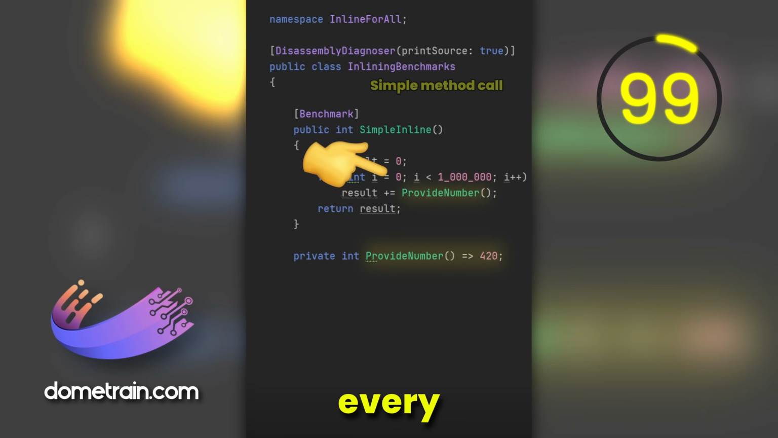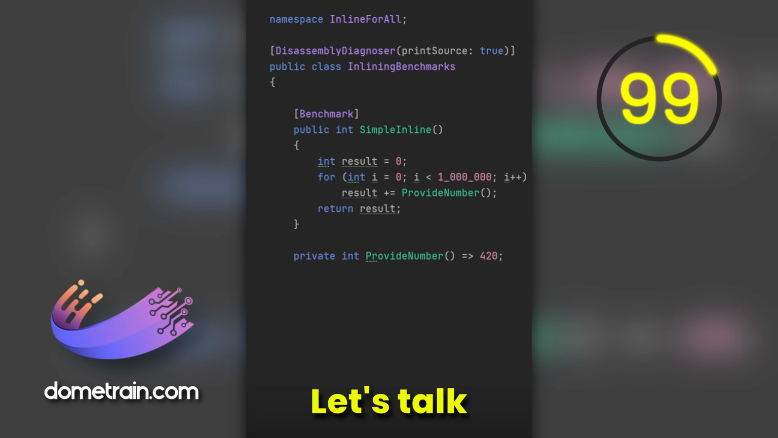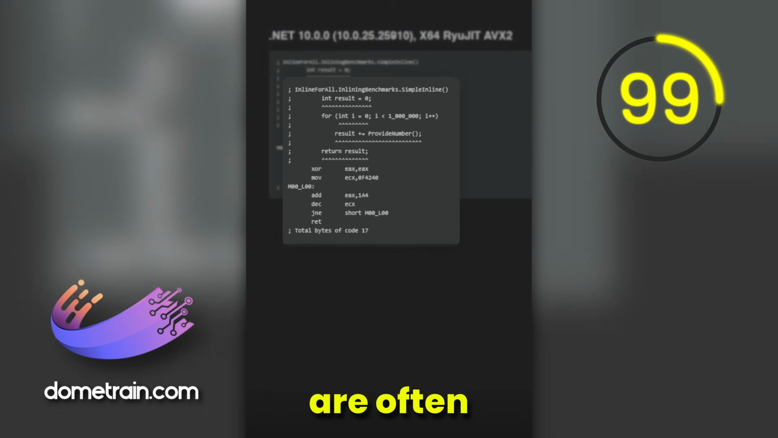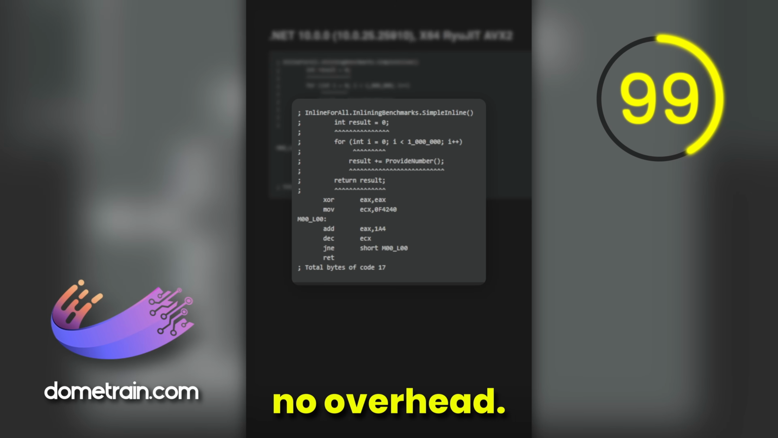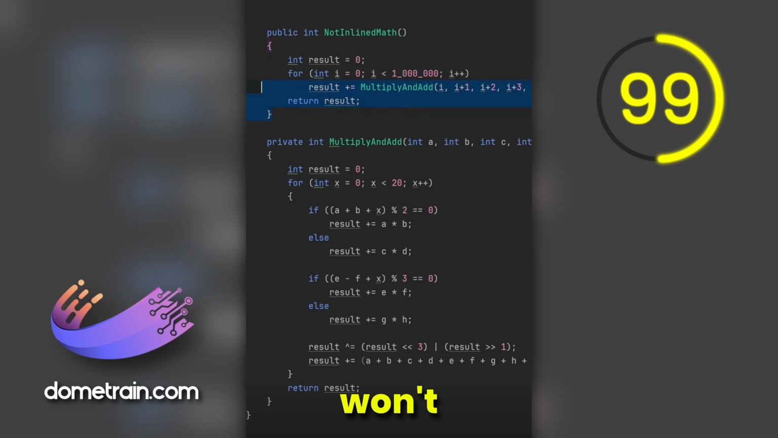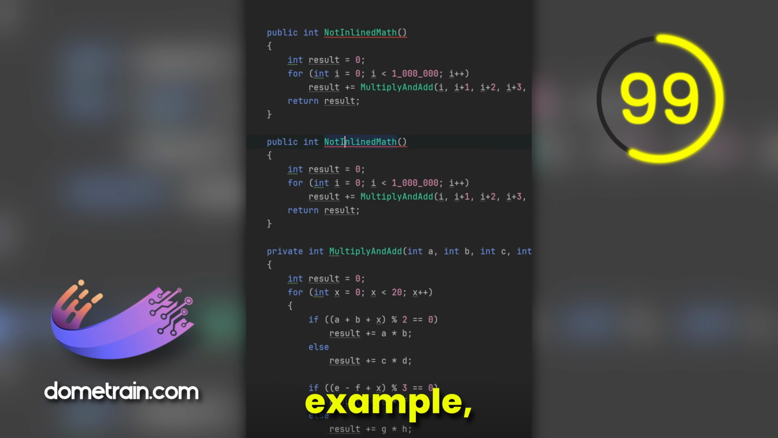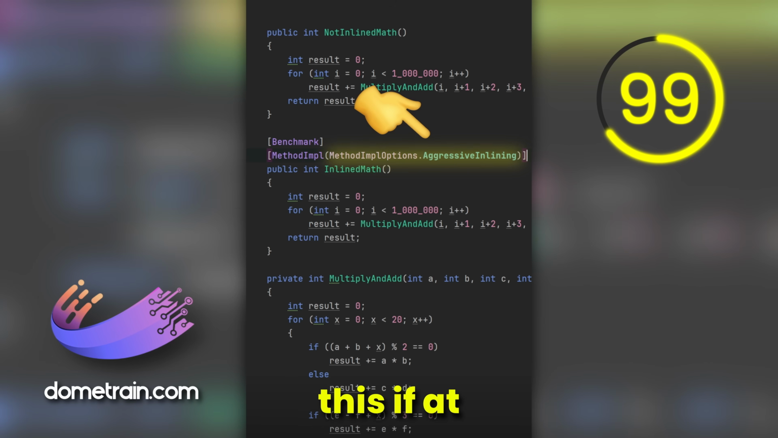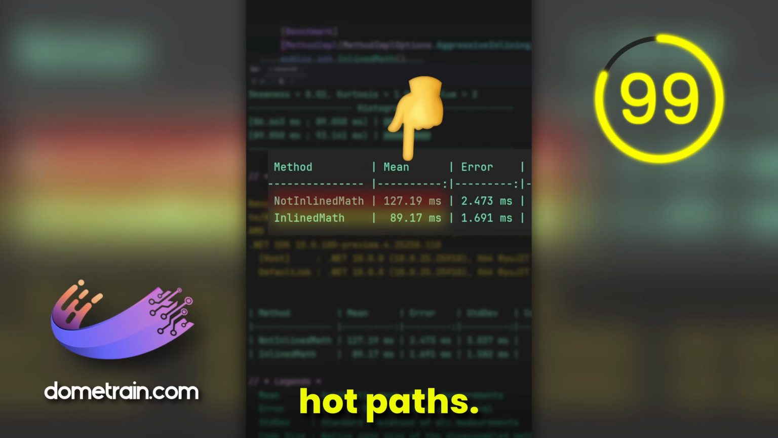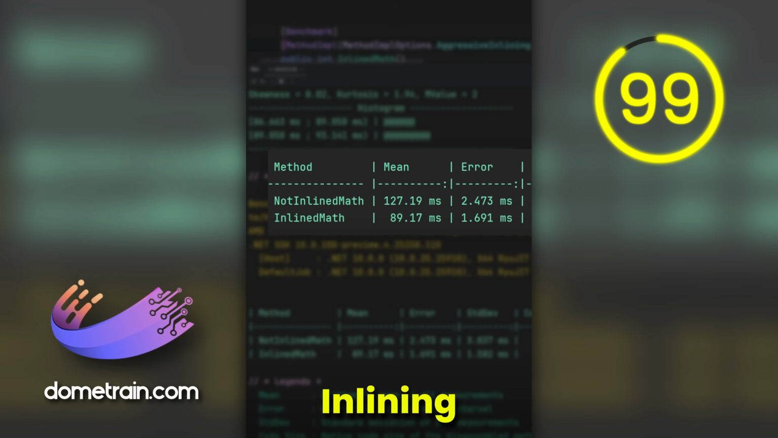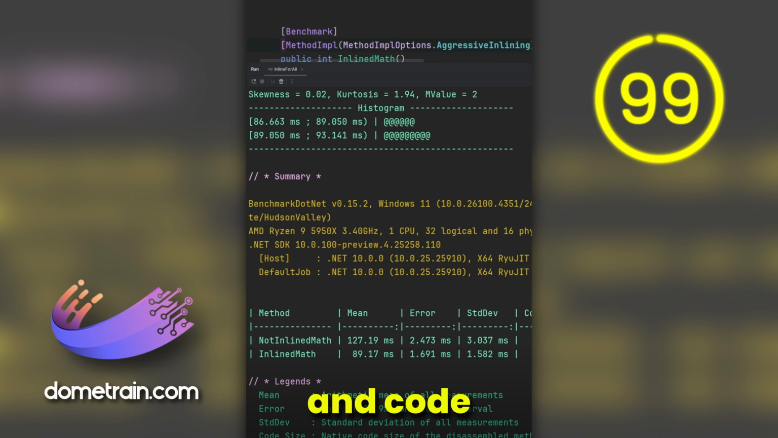99. Trying to squeeze every ounce of performance out of your code? Let's talk about inlining. Small methods are often inlined by the JIT, meaning the call gets replaced by the method's body. No call stack, no overhead. But sometimes the JIT won't inline unless you nudge it. This, for example, tells the compiler, inline this if at all possible. It's great for micro-optimized libraries, math-heavy loops, or hot paths. But don't slap it everywhere. Inlining large methods can hurt performance and code size.